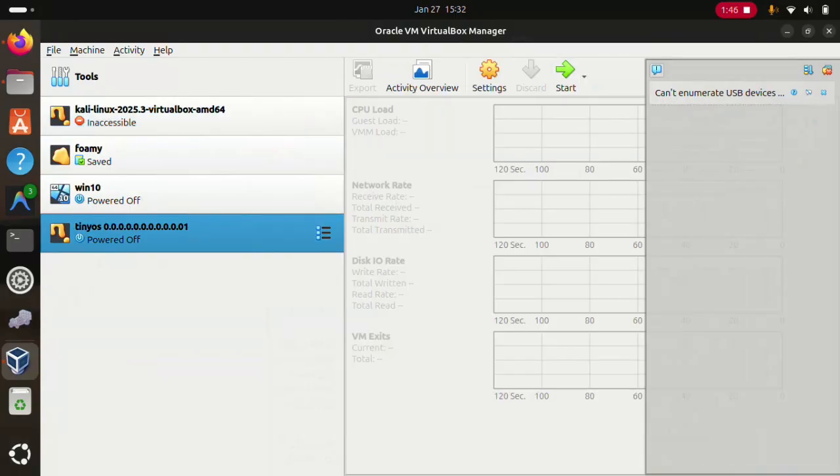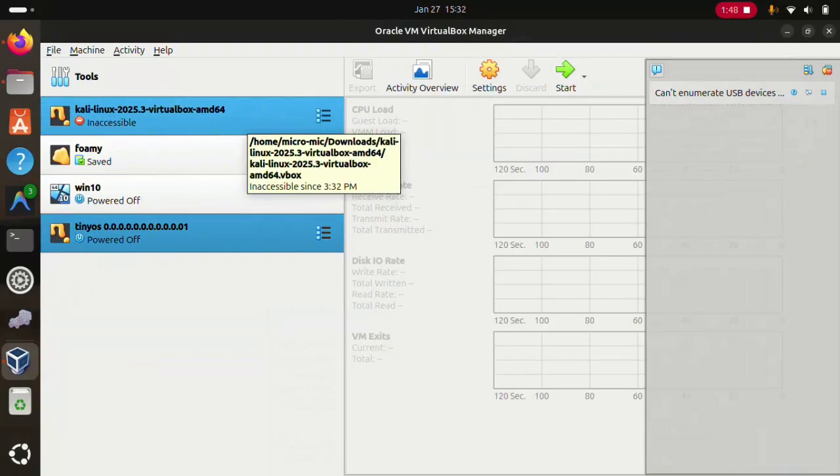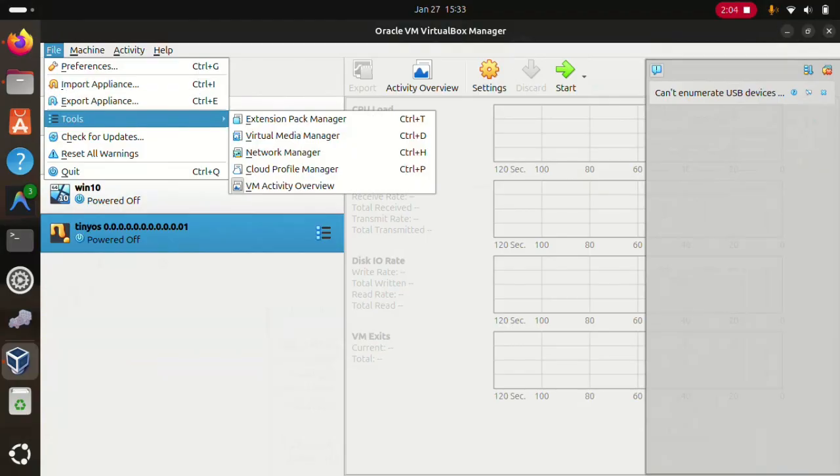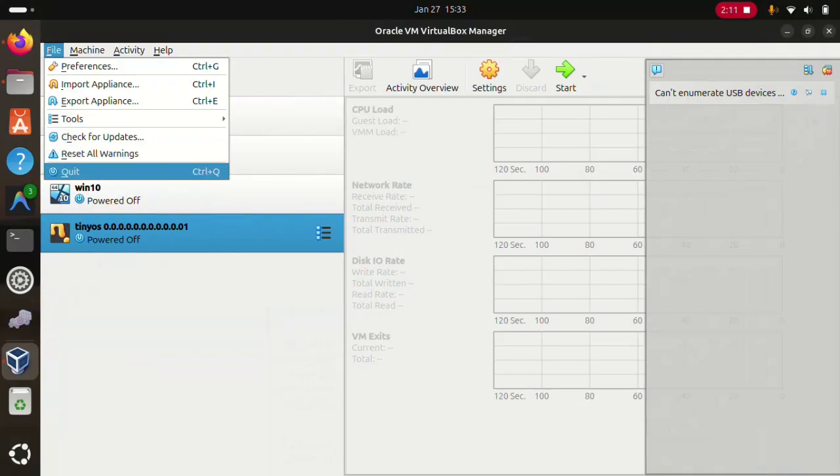So, first, let's chat about here. Preferences is where you can change the configuration. Import appliances when you can. Appliance is just like an OS. We're going to talk about that later. Export, you can export it after you're done experimenting with it. Check for updates. Reset all warnings and quit. They're pretty simple, these. The blue ones.